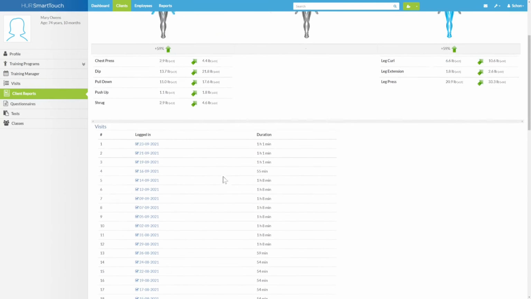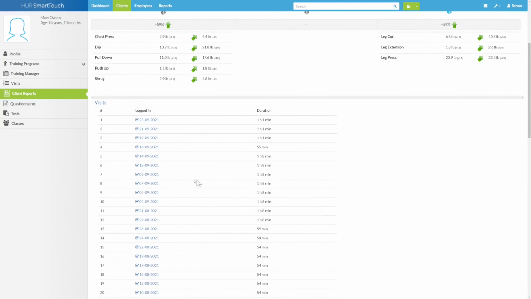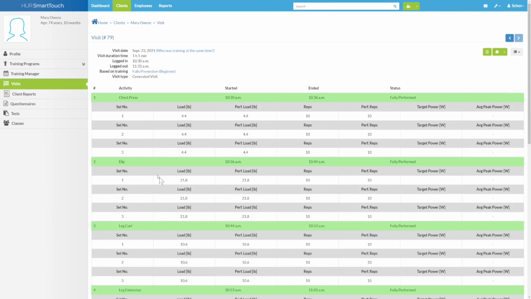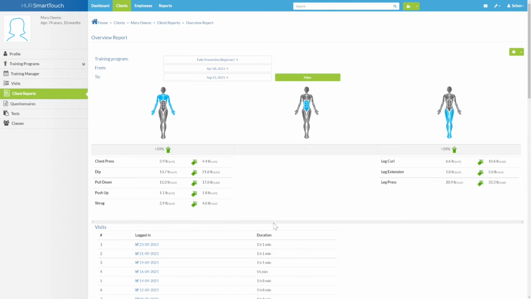Below this is a list of logged visits along with the duration of the visit. Clicking on the individual visits will show you much more detailed information about the visits: sets, loads, reps, power, etc. This report can be printed or saved as a PDF by clicking here.